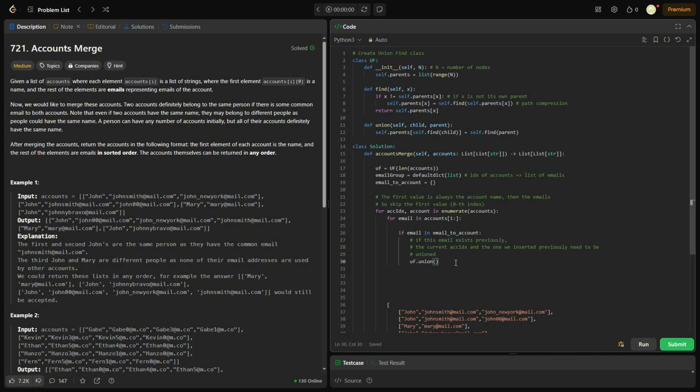So we're going to say uf.union, and remember our union: the child should point to the parent. The child is the account we're on now, and the parent should be where we saw the email the first time. So this account that we're on now is going to point to whatever account we saw the email in first. Remember, the first parameter is the child, so this should just be the account index, and then the parent should be where we saw this email the first time. So we're going to say email to account, and we're going to say email.